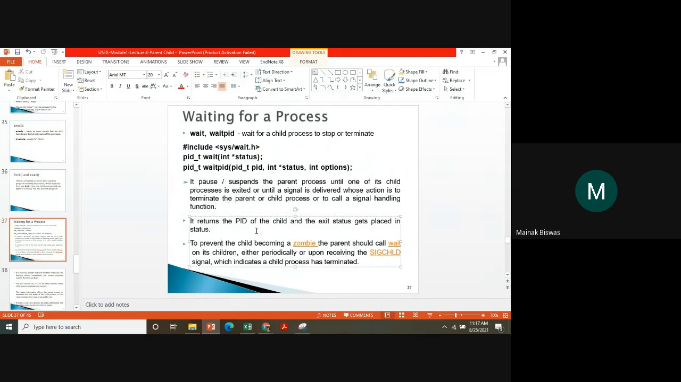To prevent the child becoming a zombie: a zombie means the child has stopped executing, but it still maintains its structure. Although it has stopped executing and everything is finished, its structure remains in memory. That is what we mean by a zombie. To prevent the child becoming a zombie, the parent should call wait on its children either periodically or upon receiving a SIGCHLD signal, which indicates a child process has terminated.